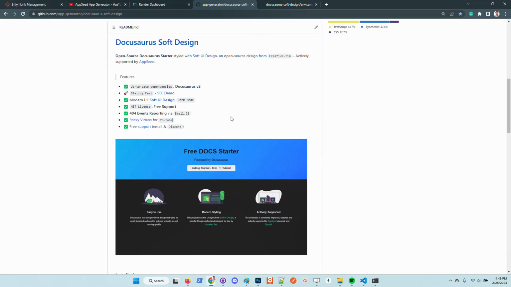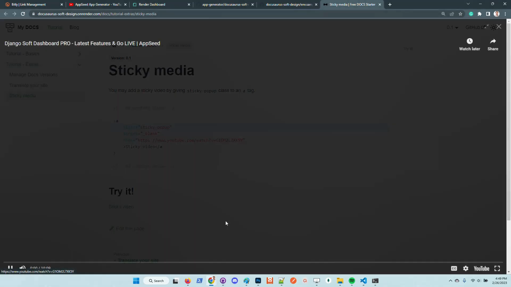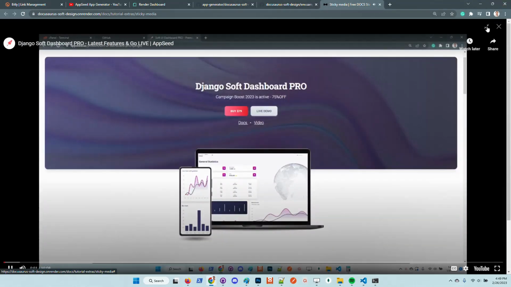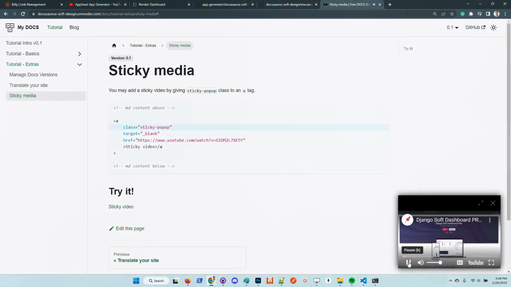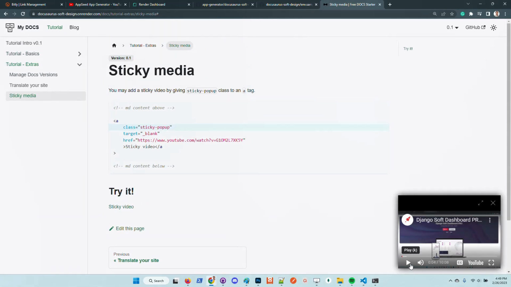And another thing is this sticky videos library that keeps your users on site without redirecting your audience to YouTube. Let's take a look at how it works. So basically, when users are clicking on the link, they can browse the page, and the video will run in the background.